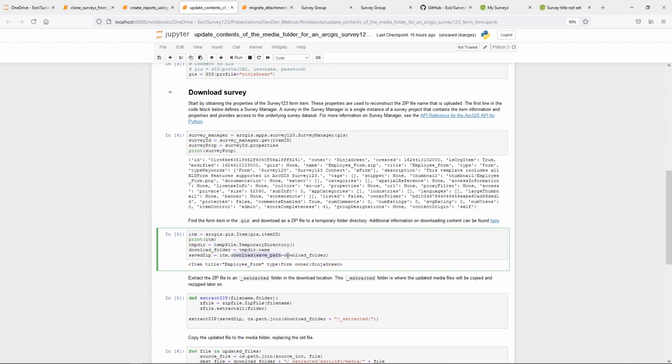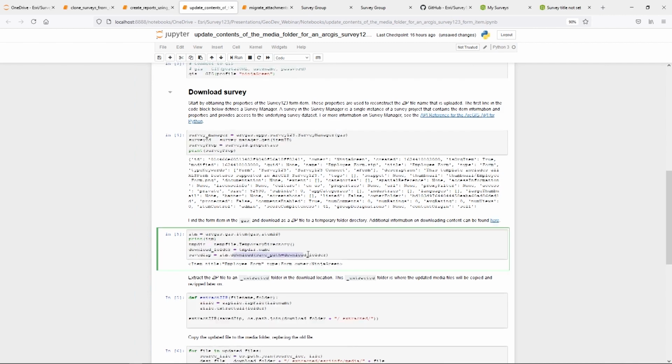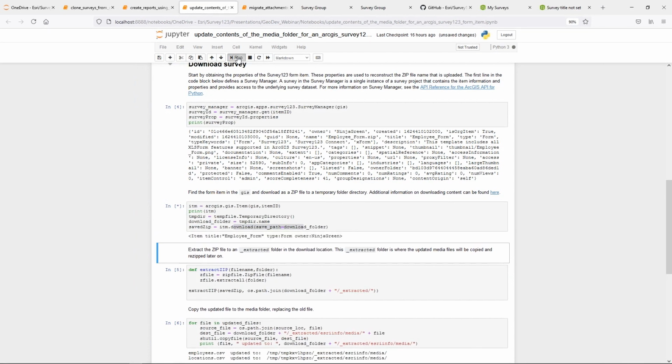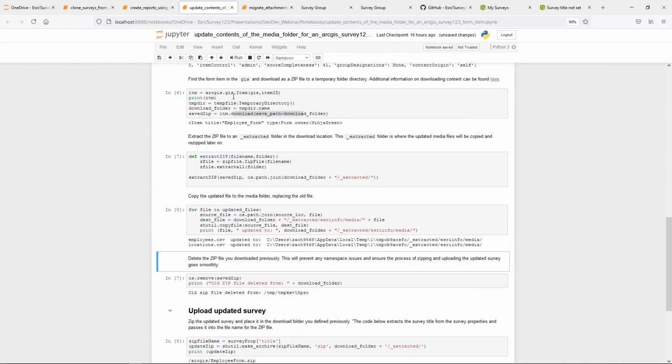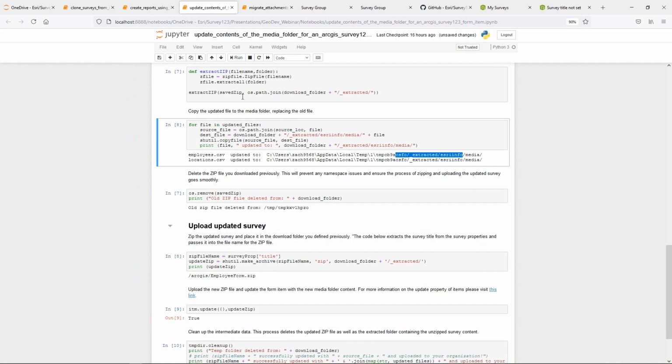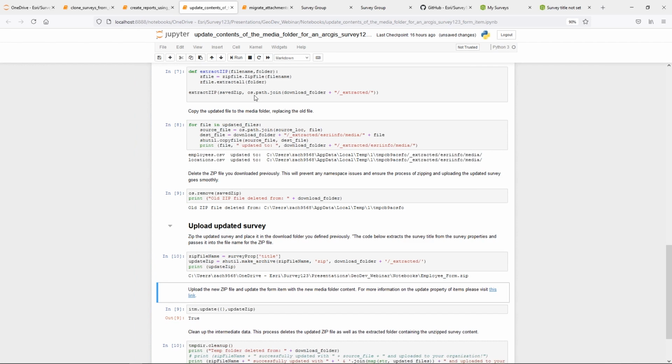So we're creating a temp directory, and we're downloading the Survey123 form item to our temporary directory, and then we'll extract it. It'll currently download as a zip file, so we'll extract it to an extracted folder. Next, we'll loop through each of those CSVs, so the employees and the locations CSVs are updated in the downloaded media folder. We'll remove the old zip file just to make sure that we don't run into any namespace issues. We'll recreate the zip file just to make sure that that's there.